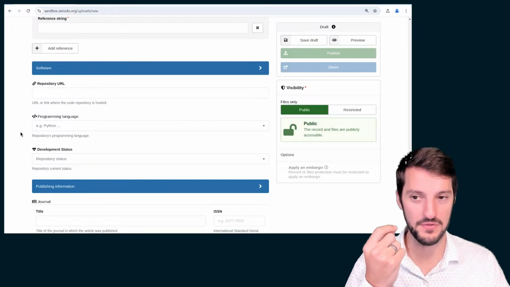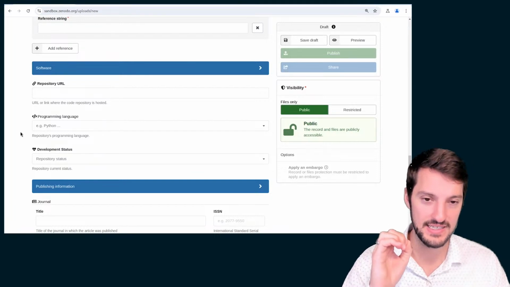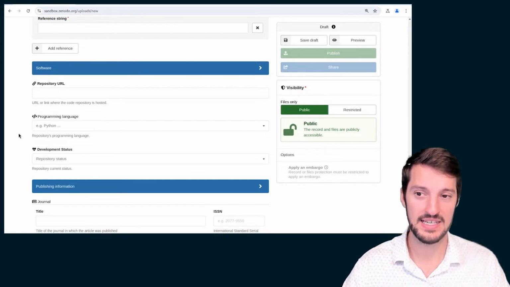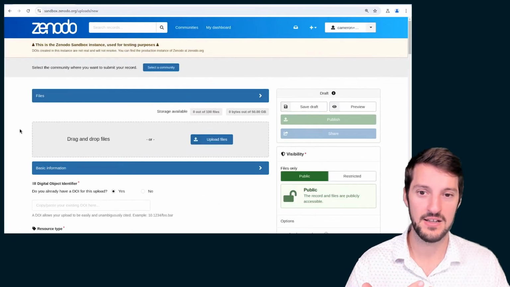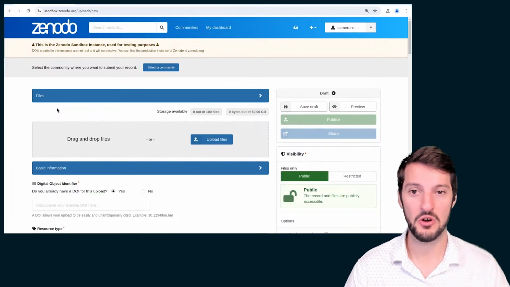That provides all of the non-breaking link so that other people can cite this and other people can access it and use it. And of course, the things that they do access are just going to be the files that you upload here. So that's how easy it is to get started with Zenodo.